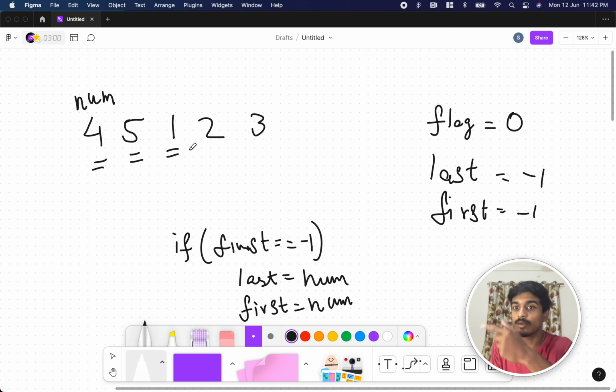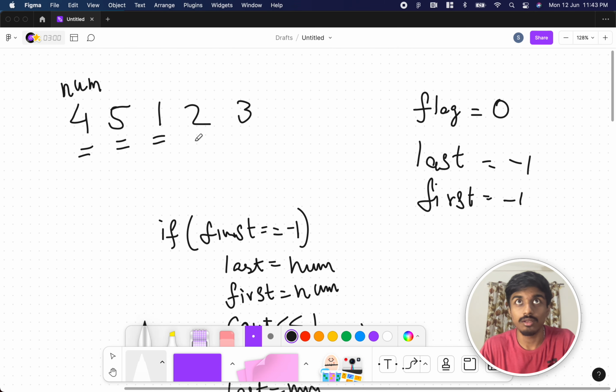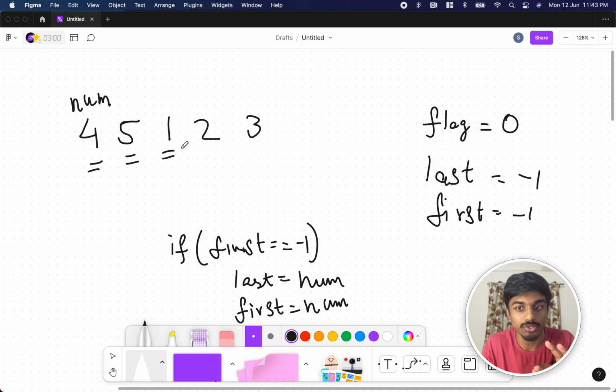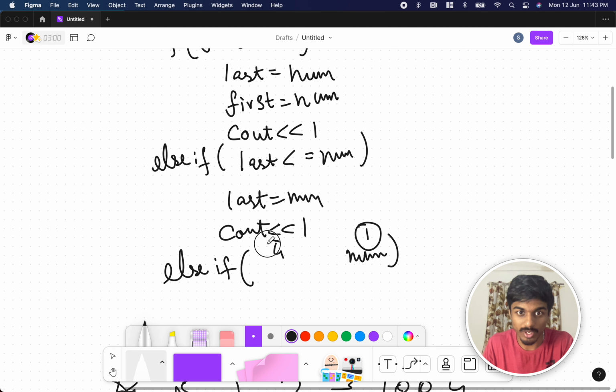Else, suppose let's say something like 1 comes. Maybe okay, 1 comes here. What should I do now? I just have to check what do I have to check? Whether this one is less than the first number or not, right? So this is 1, right? This is num. So that is else if, let's say num is the 1 here and 4 here. 4 is the first number. First number should be greater than or equal to this.